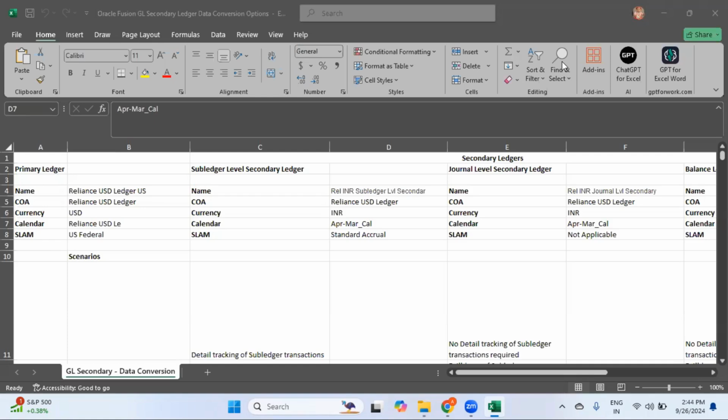So my use case is I have a company by name Reliance, and it has operations in US. So I have set up a Reliance USD ledger in US, and its parent company is in India, and hence it has reporting requirements from a parent company perspective. So in US, my currency is USD, and I have a specific calendar. So this is the name of my calendar. So here I follow Jan to December calendar, and I have some subledger accounting method.